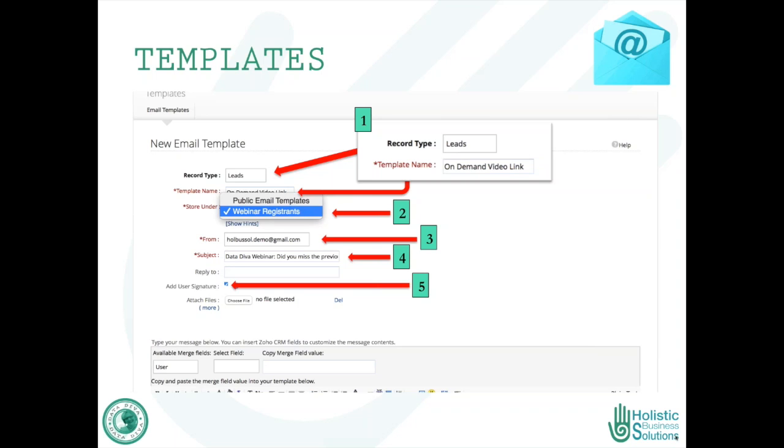Step 3, this will default to the user setting up the template, but you can change it to another user if you want. Step 4, this is the subject line that the email recipients will receive in their inbox. So make sure it's eye-catching, something that will grab their attention and want them to open the email. Step 5, this is the box to use your email signature set up in the Account Information section under Personal Settings in Setup.